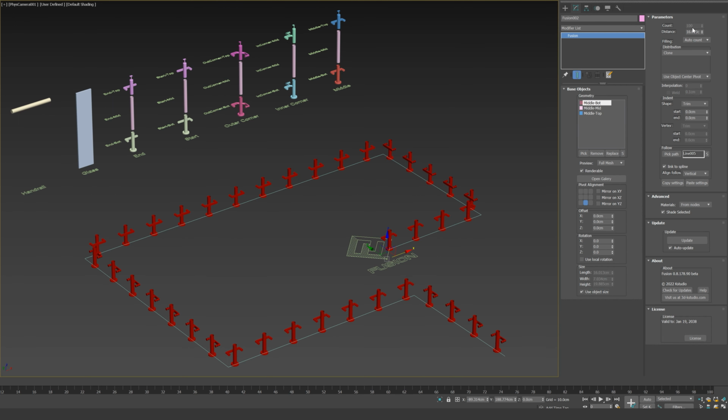From parameters, we can change the distance between distributed objects and their count. We have 3 options for filling. The default option sets the number of copies and distance between them manually. However, we can set them automatically choosing auto count and auto distance options.